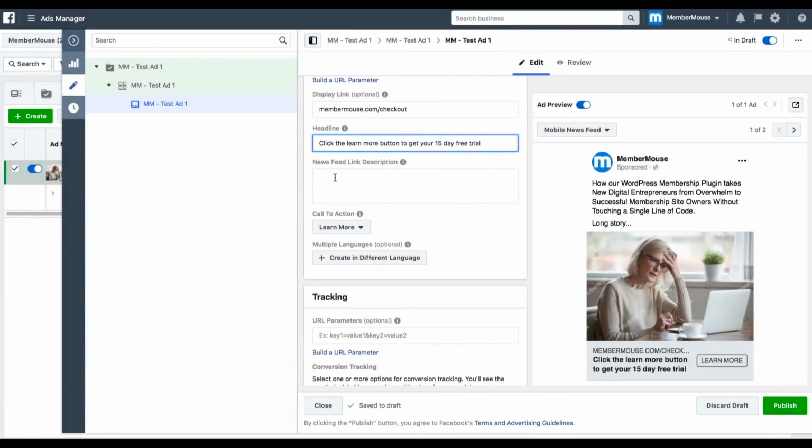Now I move to the newsfeed link description, which is going to go between these two. It's a little bit of text. You can reinforce the main benefit here. Sometimes when we have a long text, it won't even display this. So let me go ahead and type in a quick newsfeed link description.